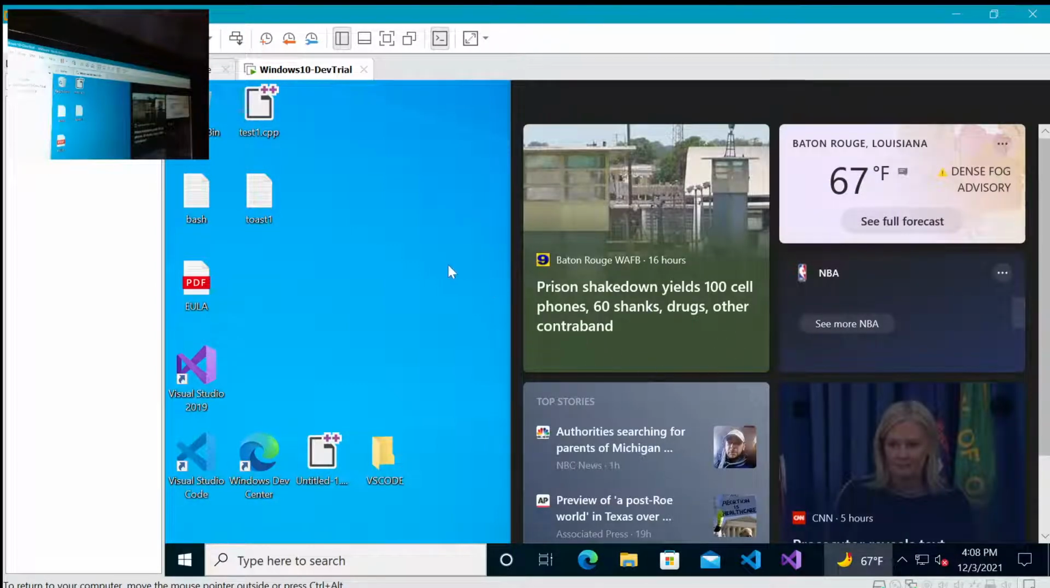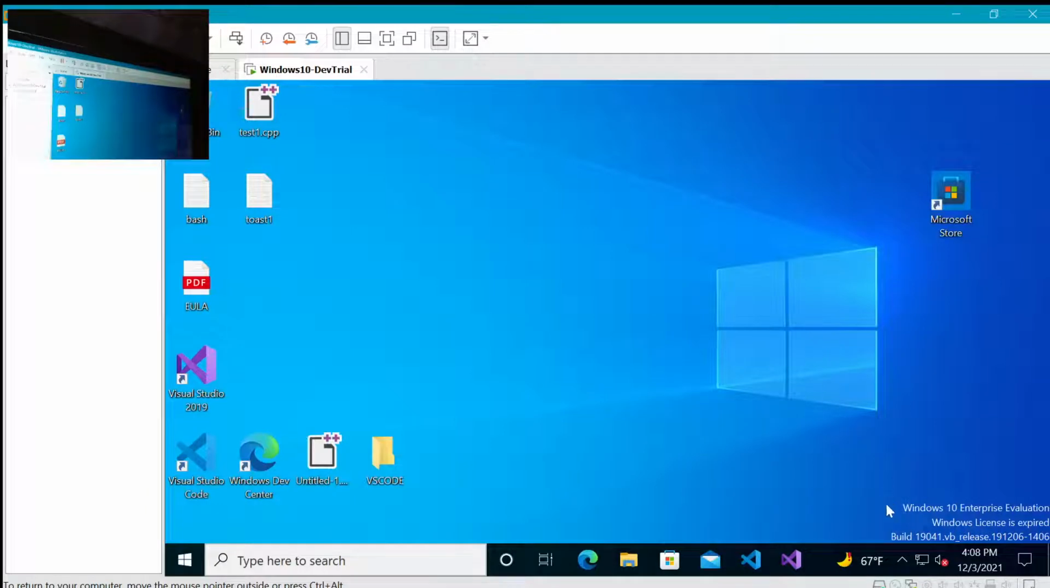All right, now I didn't want all this stuff to pop up. So yeah, it says 67 degrees in Baton Rouge. So here we go.